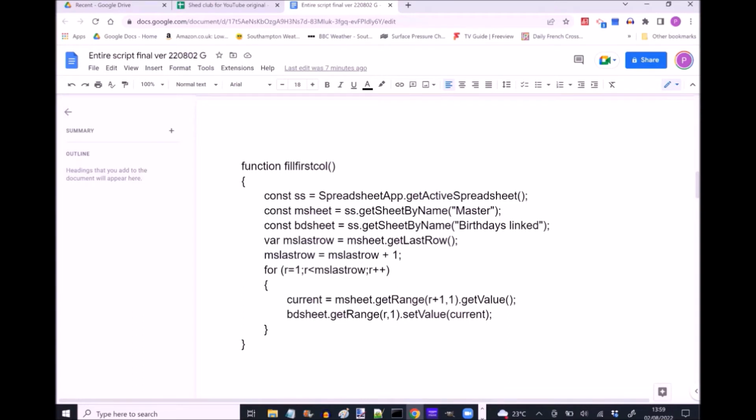We're going to have the birthday sheet exactly as before, but this time we do need a constant for the master sheet as well, because we're going to be using both worksheets, both worksheet master and worksheet birthdays linked. Remember, we're getting information from master, taking it and putting it into birthdays linked. And this time we'll get the last row from the master sheet, because there isn't any last row for the birthday sheet at the moment, because it hasn't got any data in at all.